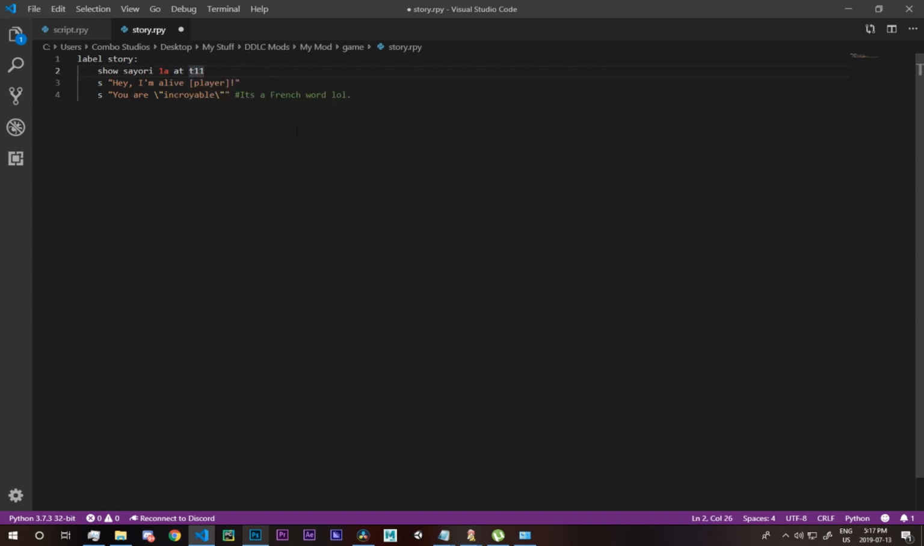A lot of modders make what I consider a mistake when it comes to show statements. It won't give you an error, but it's a waste of time. If your character has already been shown, you don't have to write every property of the show statement again. For example, if you show Sayori 1A at T11, but you only want to change her position after one line, you could just write show Sayori at T21.